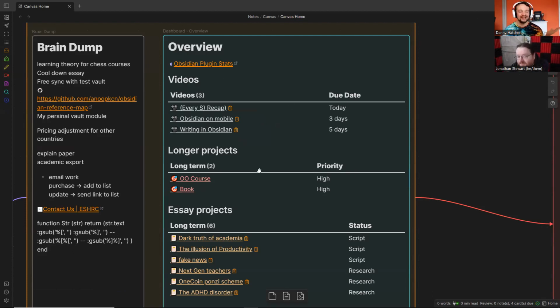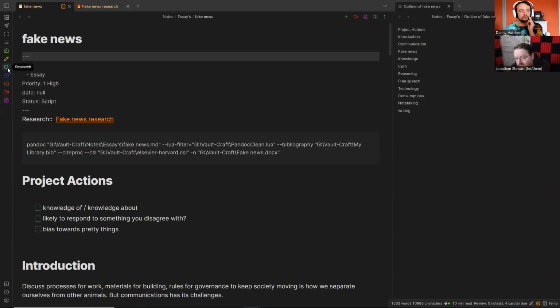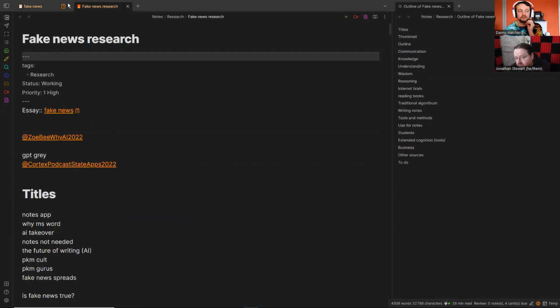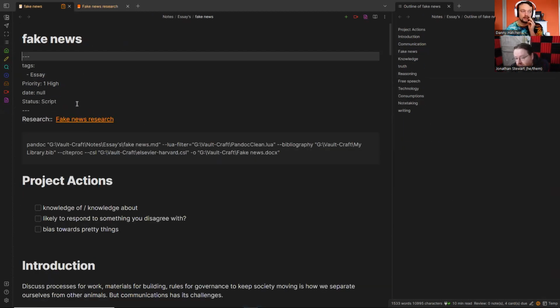So yeah, you can see I come back to this home all of the time. It's just bloop, there you are. This is what's going on. And I use the temp file. So this is what I'm working on at the moment, fake news. I've got the outline at the side, the fake news research file there, and the actual essay there. And when I make a canvas, I'll make a canvas for this. And again, it's all clickable.